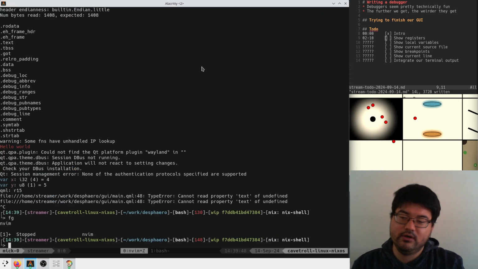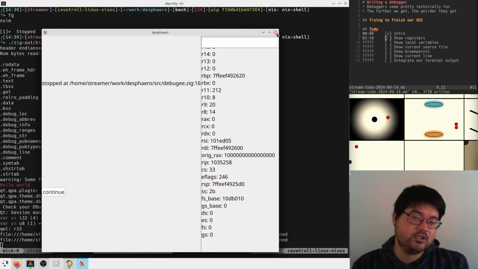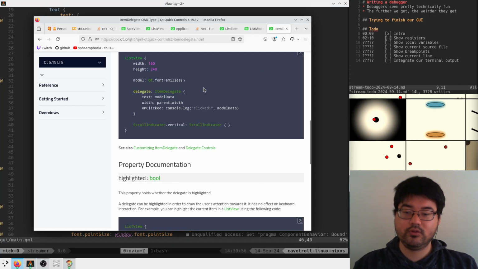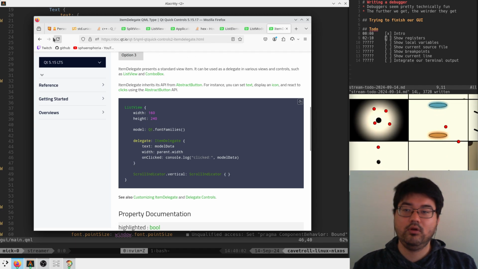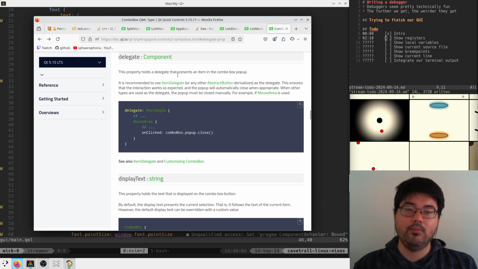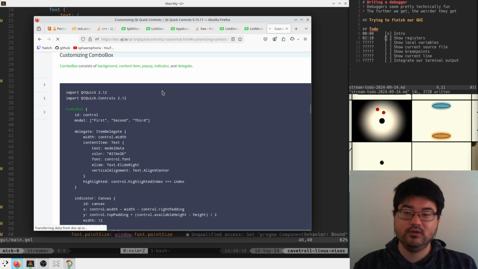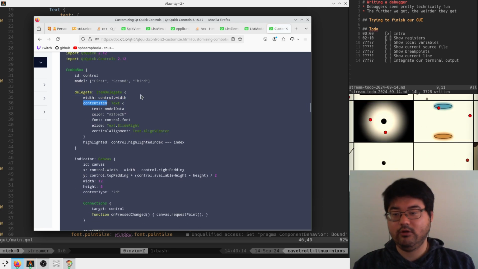Do I need semicolons here or something? I didn't think I did, but no, okay. This is very strange. Very, very strange. Oh, this is list view. Wait, wasn't I on... Oh, combo box does have a delegate. Customizing combo box. Content item.